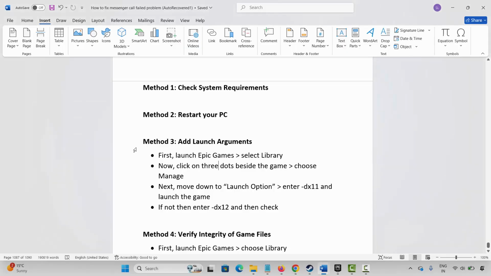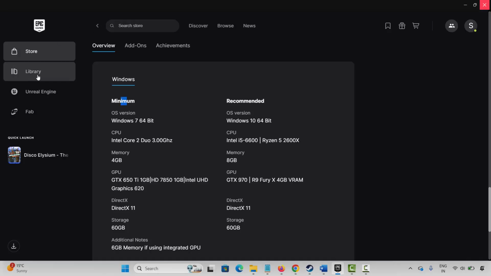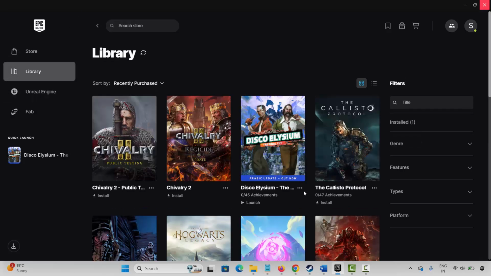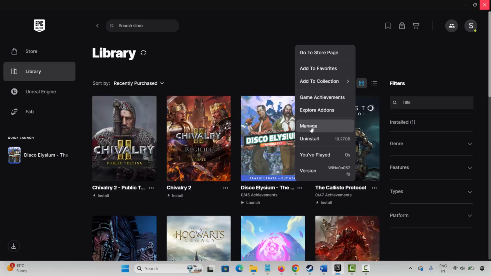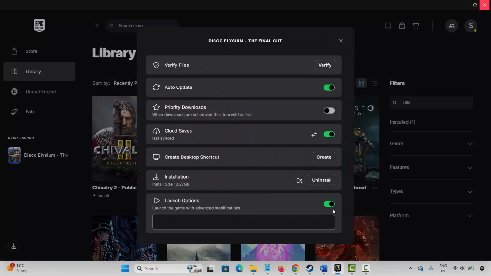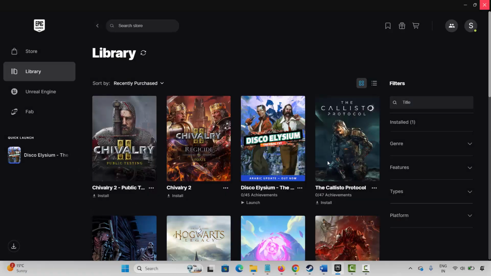If not, next method is to add launch arguments. So for that, go to Epic Games, under library section, select your game. Now click on the 3 dot icon, then click on manage. Then go below in the launch option, you have to enable it and type -DX11 and then launch the game and check if this resolves the issue. If not, again come back, type -DX12 and then try to play the game and see if it's working. If this also doesn't resolve, come back, remove the launch option and move to the next method.